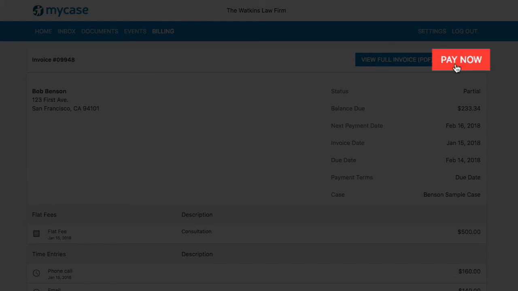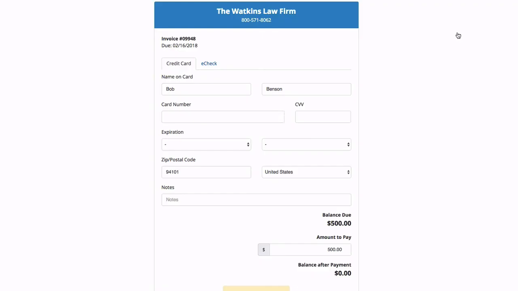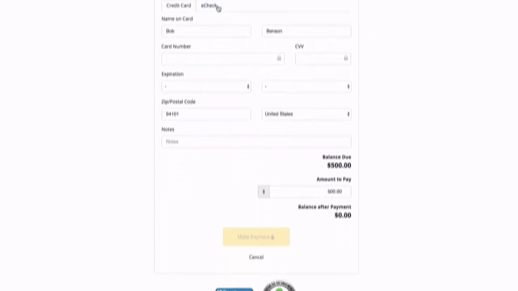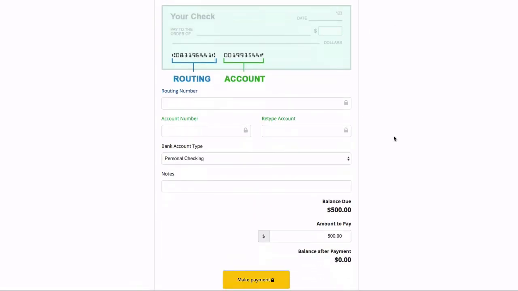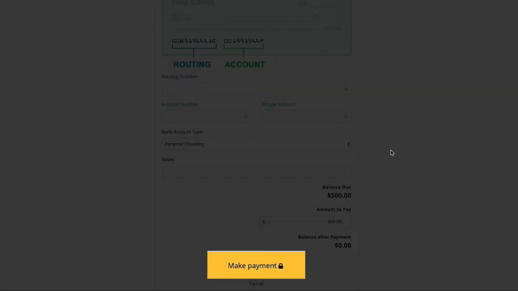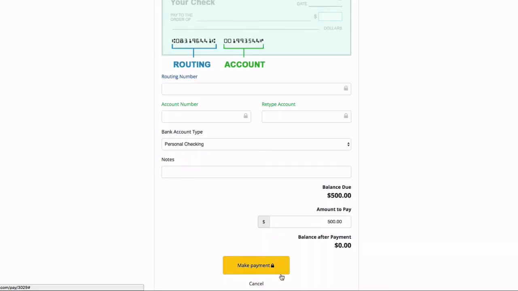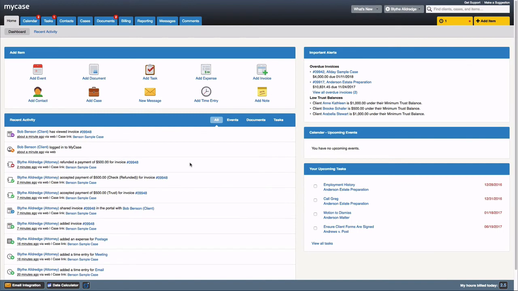Clients will then be prompted to enter in their preferred payment method, whether it's credit card or e-check, and the amount that they would like to pay. Once they click the Make Payment button at the very bottom of the pop-up box, their payment is immediately processed and they will receive an online confirmation as well as an email confirmation of the payment. You as the attorney will also receive real-time notifications when payments are made to your invoices or any requests for funds.